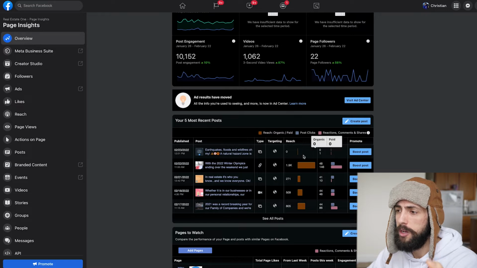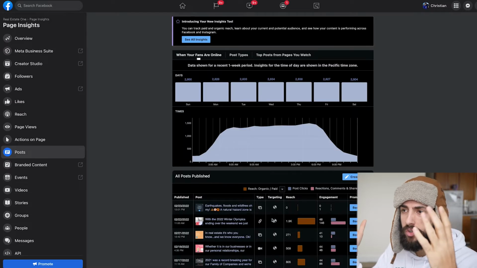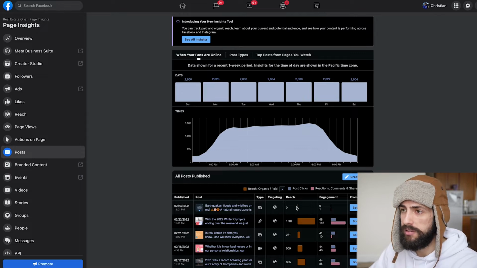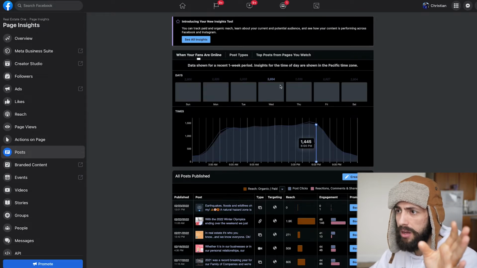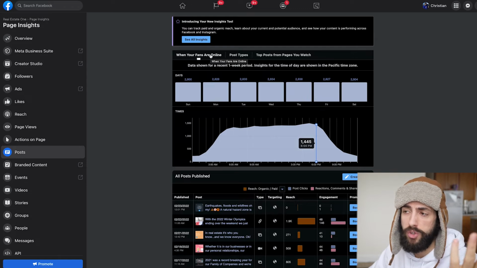So this one doesn't really help us. But basically what we're going to be doing is we're going to click see all posts. And what we're going to want to do here is a little bit of data analysis. So up top, this is actually really important because this is going to show you when your fans or the people that like your page are online.